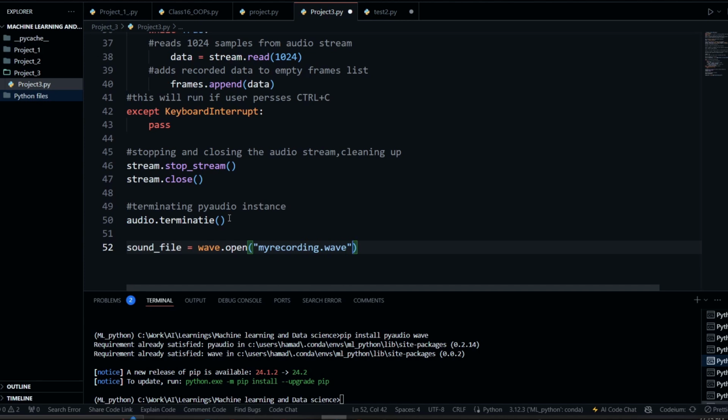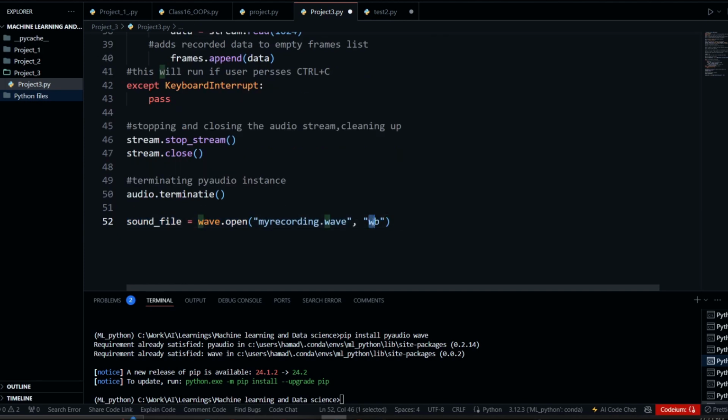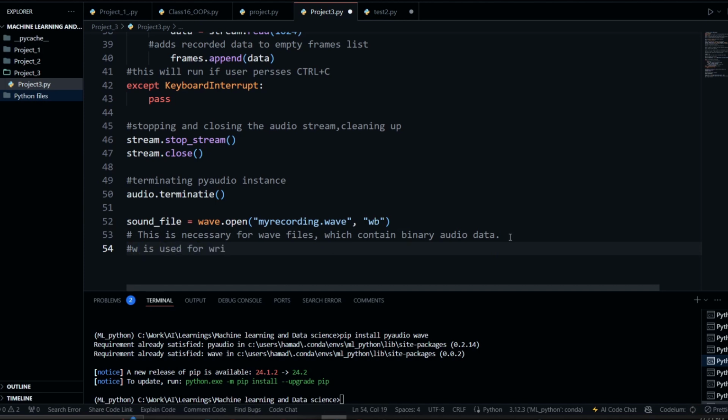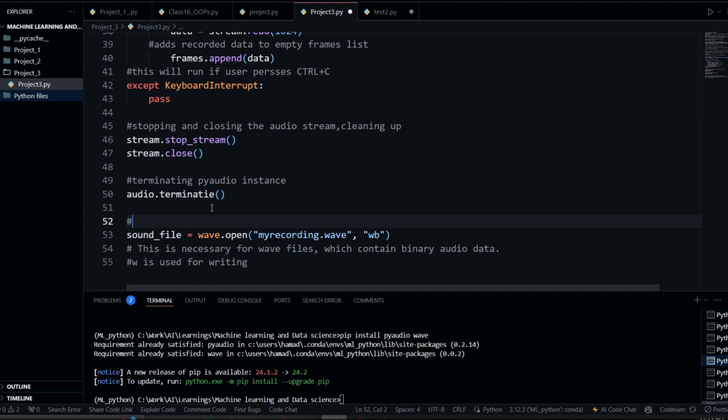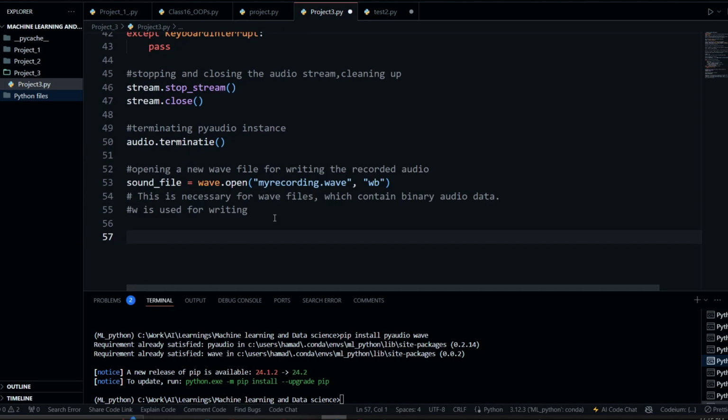And then we are going to use WB. Here the W is used for writing and B is for using the binary. Why? Because the wave data requires it, because it may contain binary audio data. This is necessary for wave files which contain binary audio data, and W is used for writing. All right, and what this line of code is actually doing is opening a new wave file for writing the recorded audio.